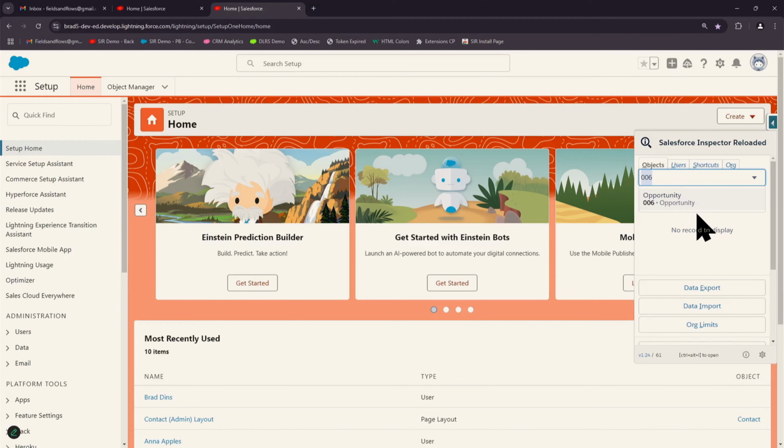Well, let's go the other way. Now, maybe I know the name of an object, but I don't know the record prefix. So I'm going to type in Apex class, and here I can see that the prefix for Apex class is 01P. So I just find that to be incredibly helpful.